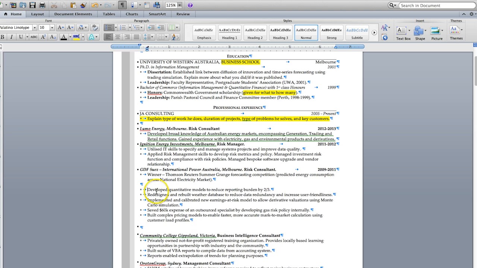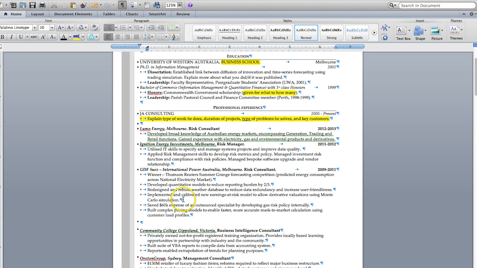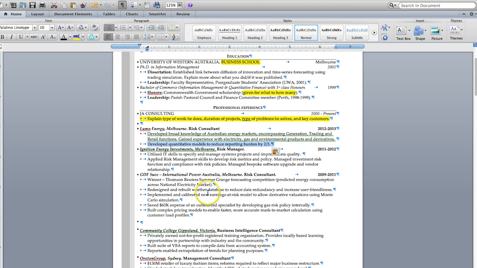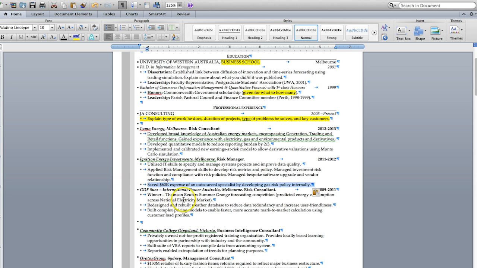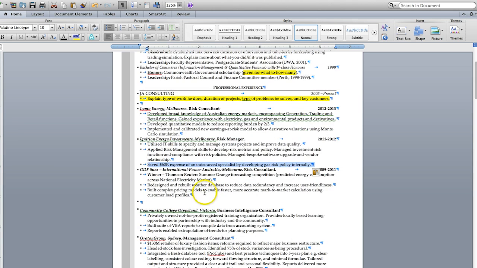This is the forecasting, so that's the great: developed quantitative models, redesigned and rebuilt Monte Carlo simulation, saved 60K of expense by developing gas risk policy, built complex. Okay, so we have no idea where exactly some of these things happened, so I'm just going to have to make a call. I'm going to say that he probably developed the quantitative models as a risk consultant, and also used the Monte Carlo simulation as the risk manager. He's going to focus on the gas risk policy internally, and then everything that's a little bit more data driven, as the risk consultant he's going to focus on.